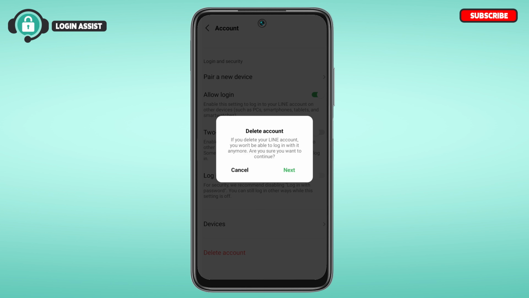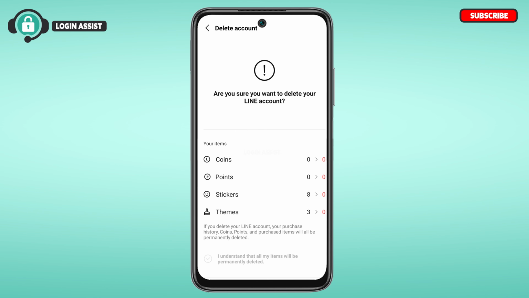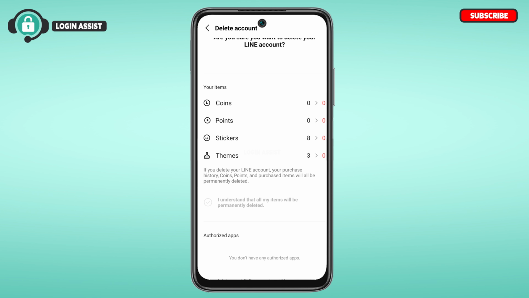If you delete your Line account, you won't be able to log in with it anymore. Are you sure you want to continue? Tap on the option next that you can see on the screen. You'll be led to this kind of interface. You'll be able to see your items over here. You'll be able to find the options like coins, points, stickers, themes, etc.